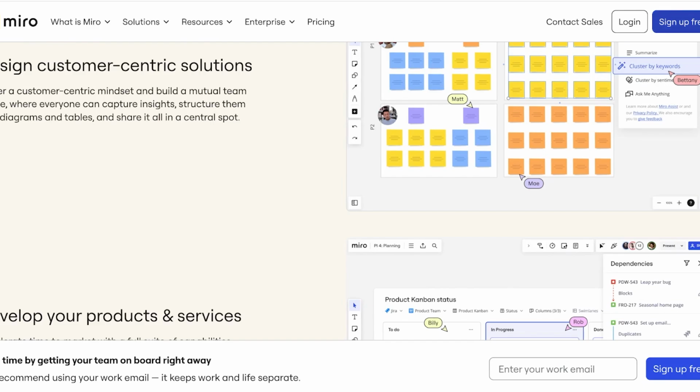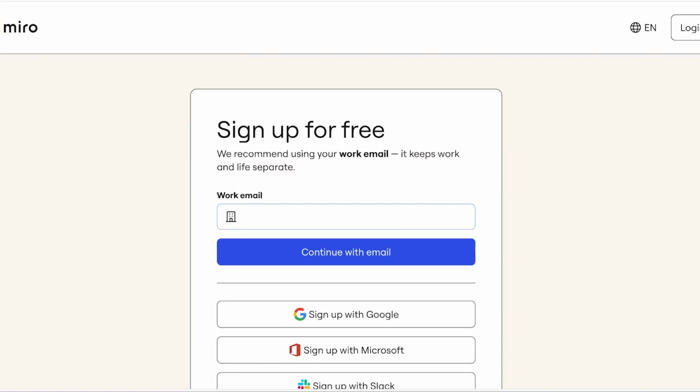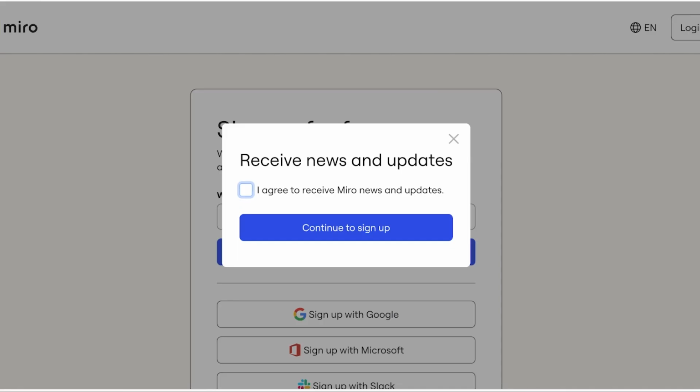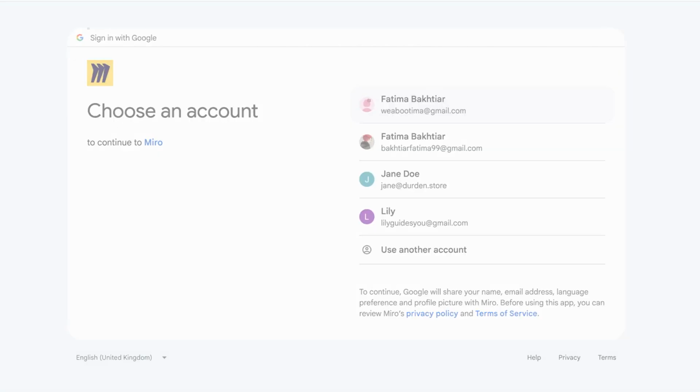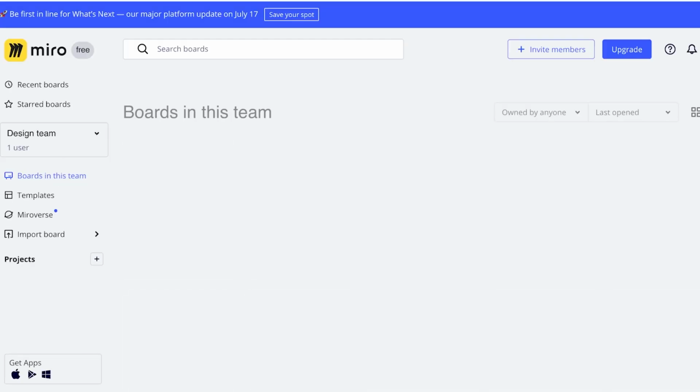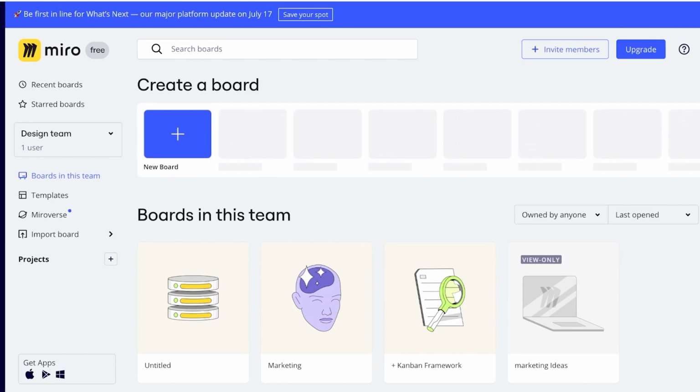To get started, click on sign up for free on the top right. And once you do that, you can sign up with your Google account or your email address. I am just going to proceed with Google over here to complete my sign up on Miro. Now, once you create your Miro account, you can get started with building boards.